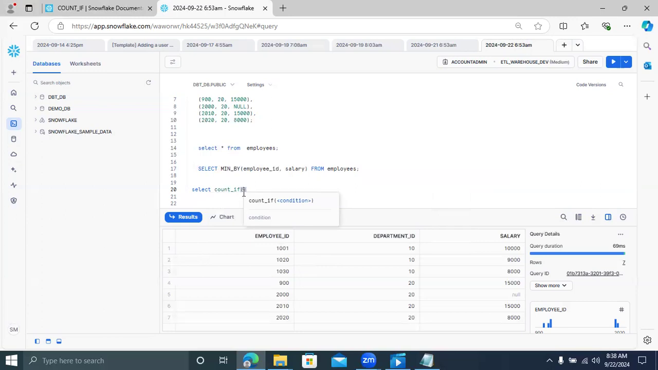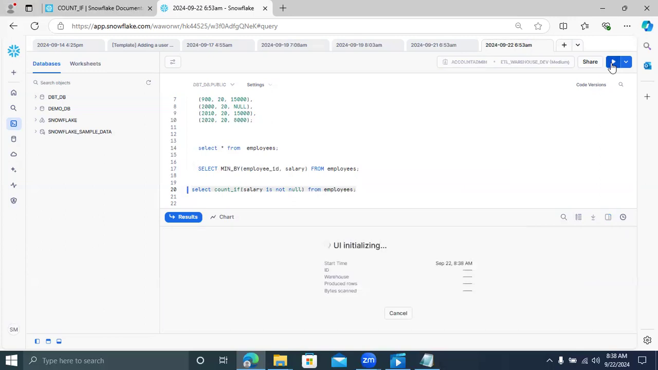In the count if, we have to apply the column. The column I'm going to apply is salary. And then what condition do I want to provide? Is not null. It's not null, from the table employees. This is how you can use the count if statement.